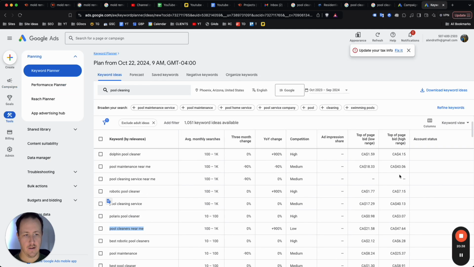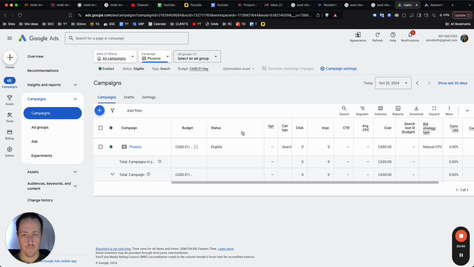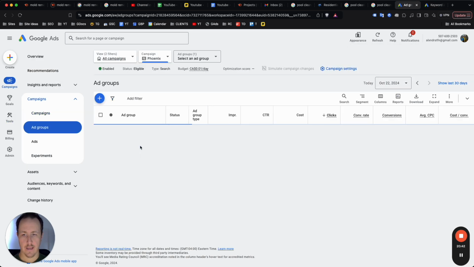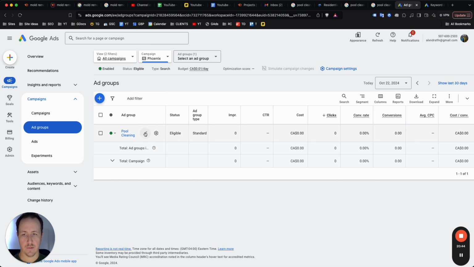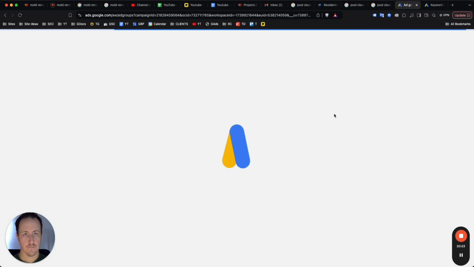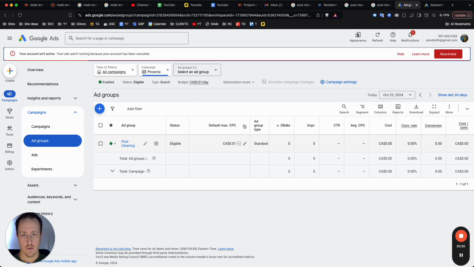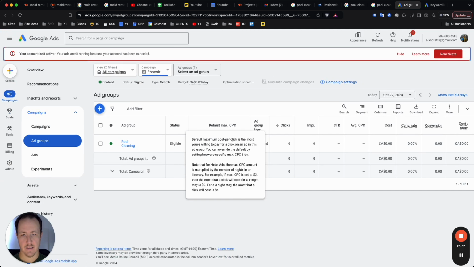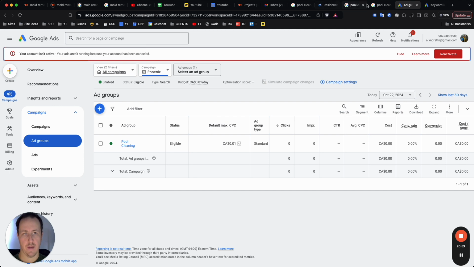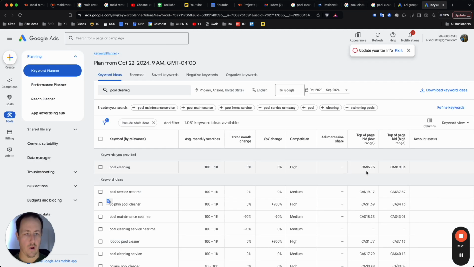Now in the ad group section, you will have an opportunity to set a max CPC, which we saw here. So click on the ad group here. This brings you to the ad groups. Maybe we have to refresh it one more time. Now we have an option for default max CPC. This is the most that you'll pay per click.